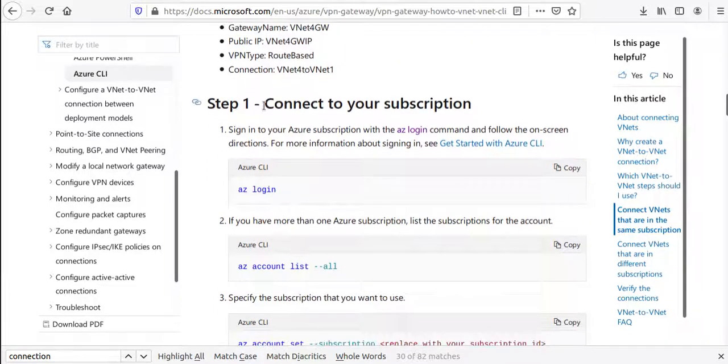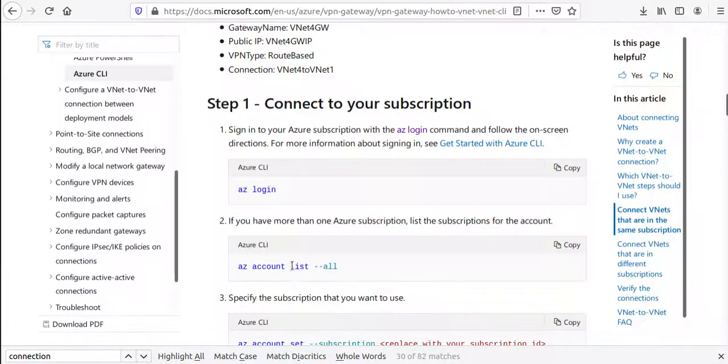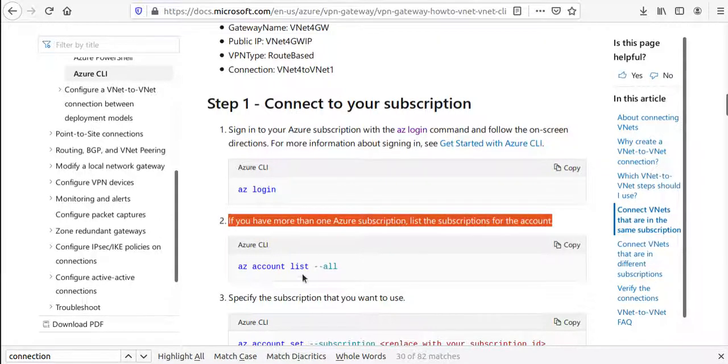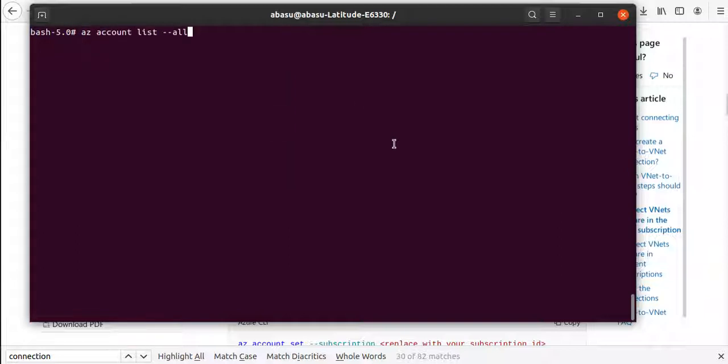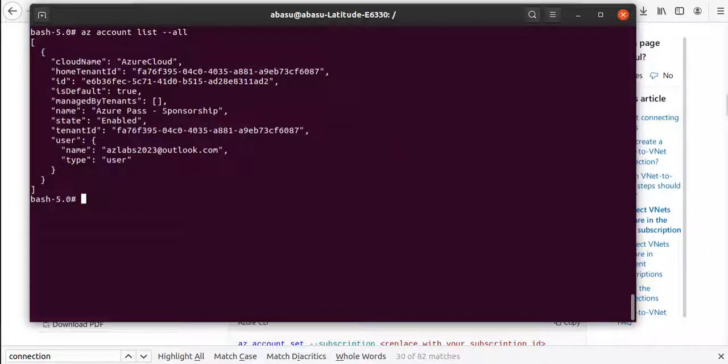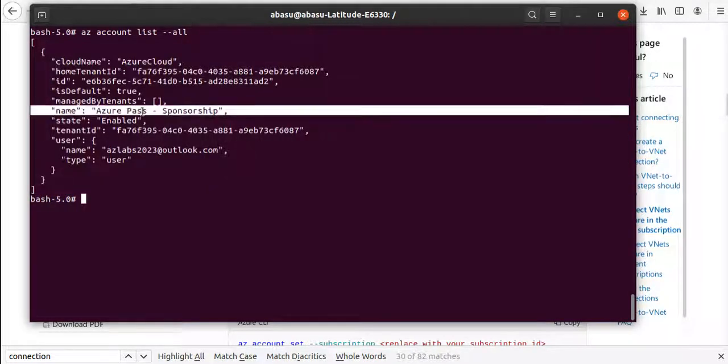So first, connect to the subscription. So run this command. I have already done that. I'm already connected, so I don't need to do this step. If you have more than one subscription, you can run this. I can still run this command in here, and I should only see one subscription because that's all I have, right? So it's only one JSON output, and it says this is the name of the subscription.